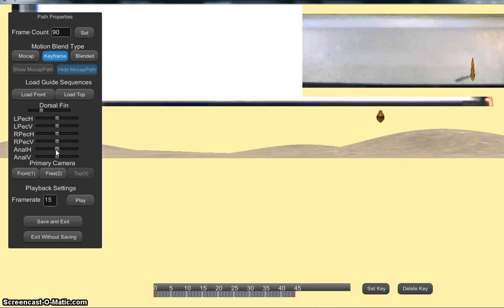raise or lower the dorsal fin, for example. You can change the placement of the right and left pectoral fins, and also the anal fin. And you can move these vertically, so you can pull them up against the body or lower them, and you can also move them from side to side depending on what your needs are. And all of those fin movements can be incorporated into the animation as you go through and do the keyframe process, which I'll show you in just a moment.